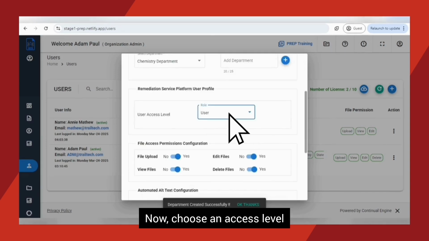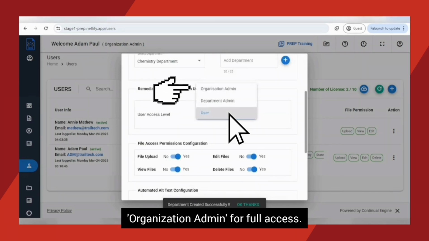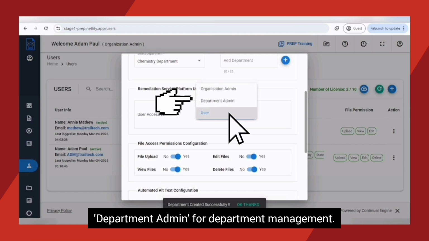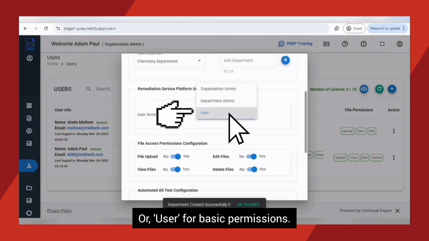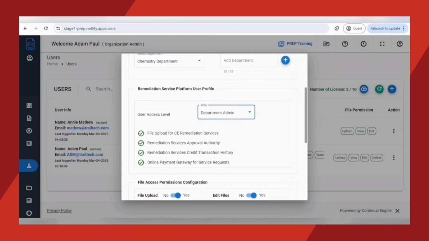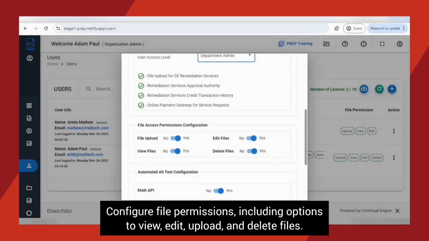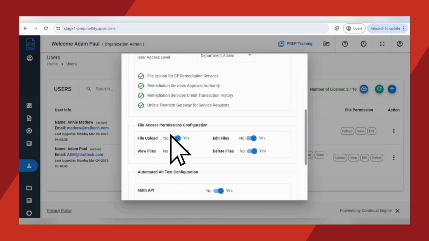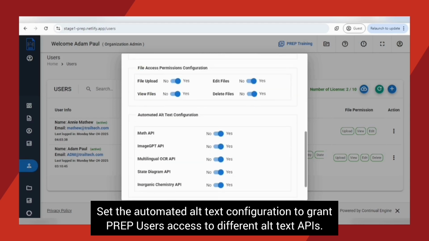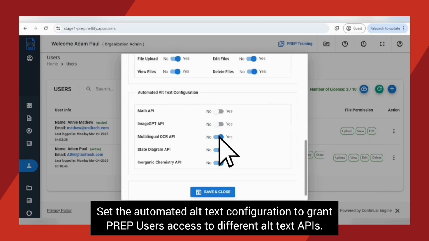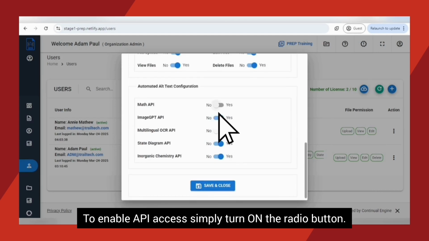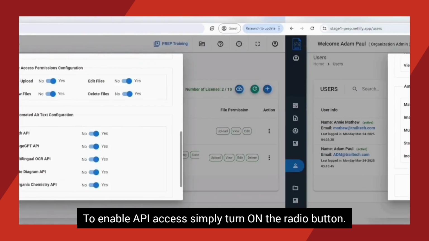Now, choose an access level: organization admin for full access, department admin for department management, or user for basic permissions. Configure file permissions, including options to view, edit, upload, and delete files. Set the automated alt text configuration to grant PREP users access to different alt text APIs. To enable API access, simply turn on the radio button.